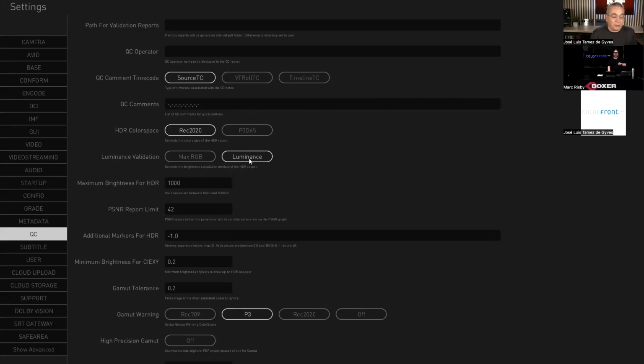This is already available on the 2022 version update 4. This has been updated there, and it's something that might help you get more precise results on your HDR reports.